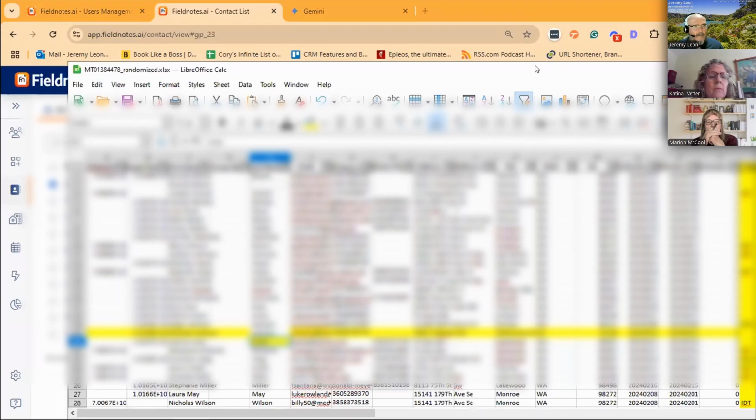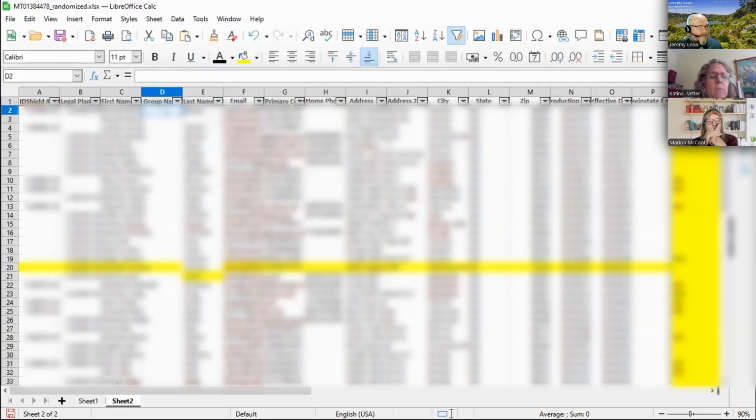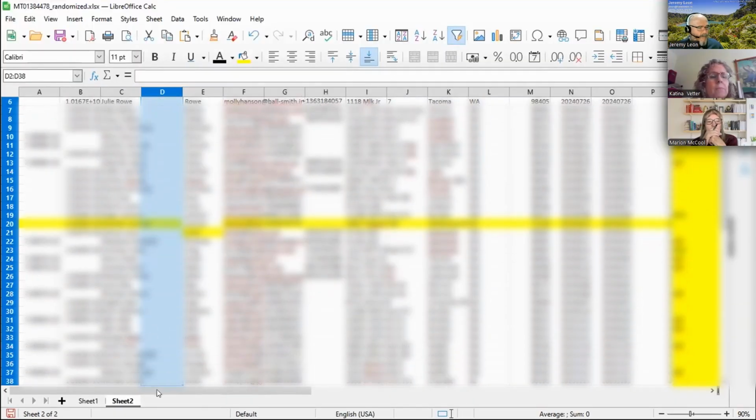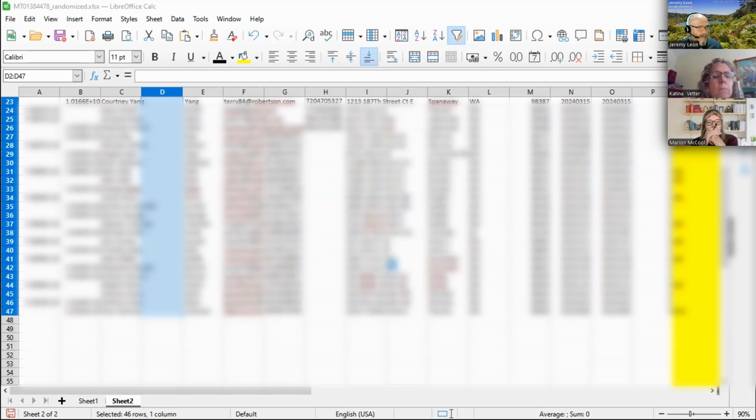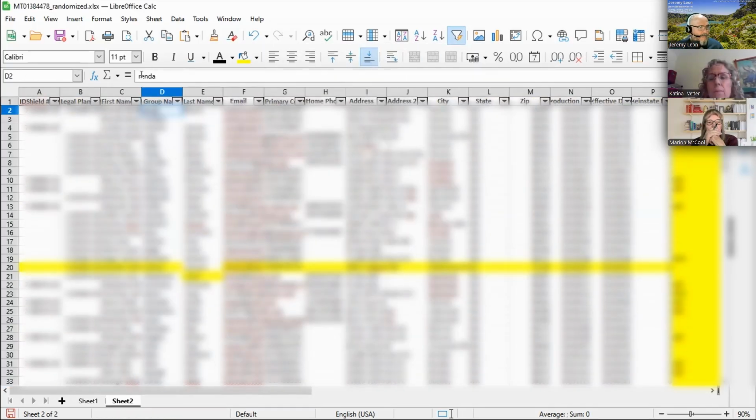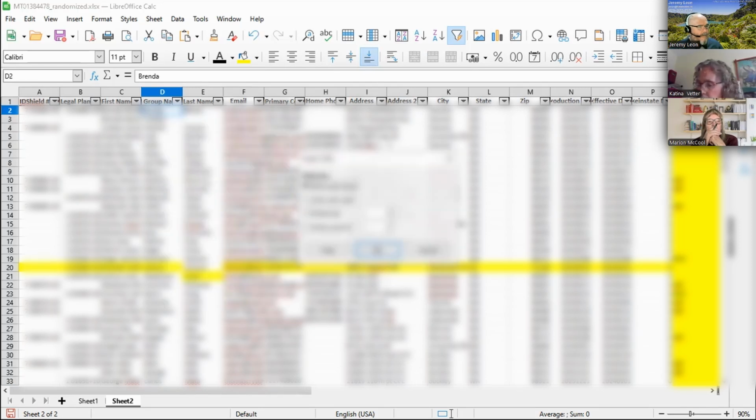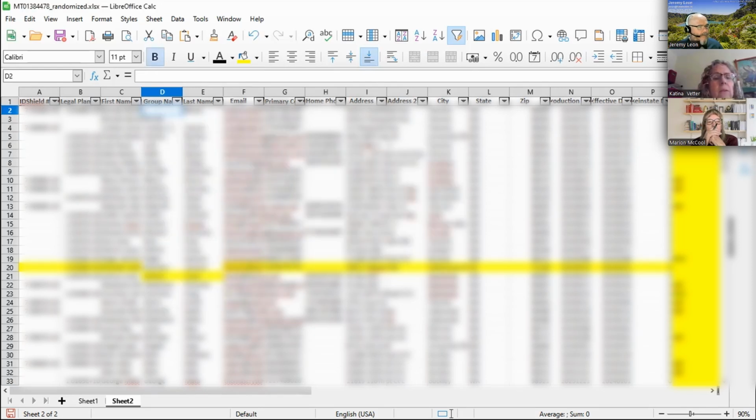And let me go back to this file and let's paste like we did before and do an unformatted text. Let's just drop it. Let me see here. This is Brenda. And then let me go ahead and insert, move the cells down, do the same.